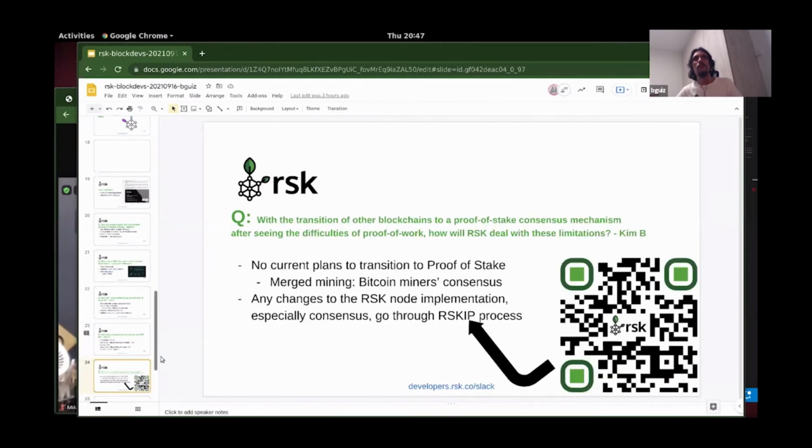And next up, we have a question from Kim. With the transition of other blockchains to a proof-of-stake consensus mechanism, after seeing difficulties of proof of work, how will RSK deal with these limitations?